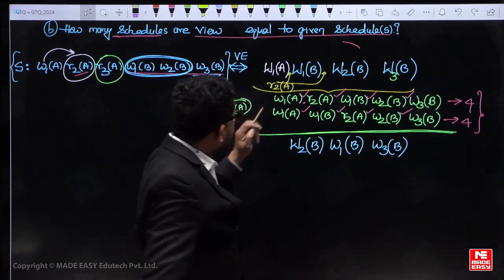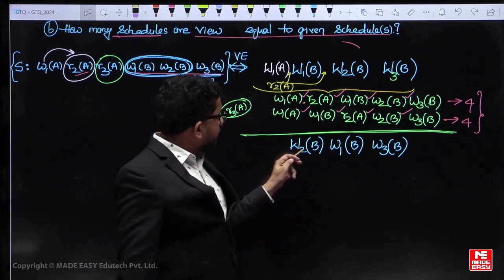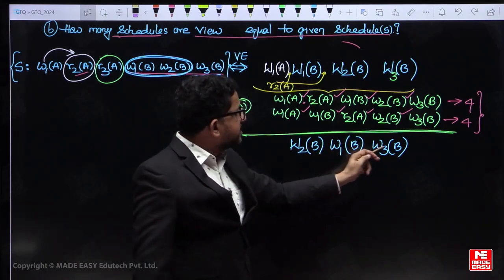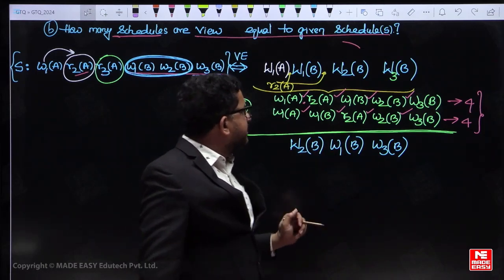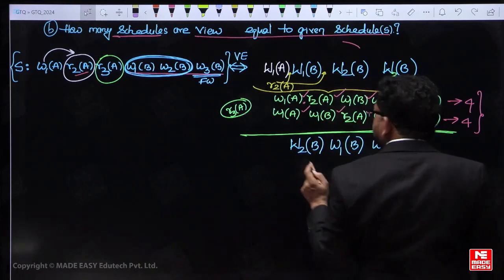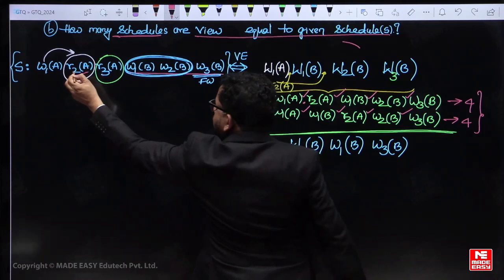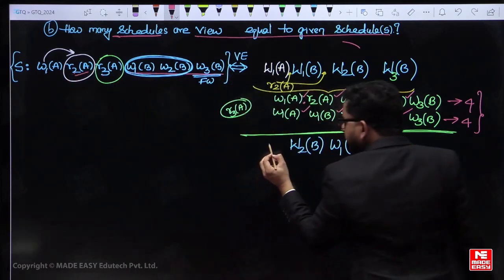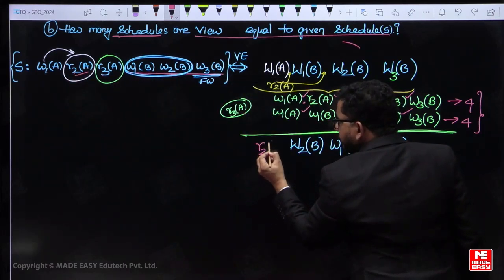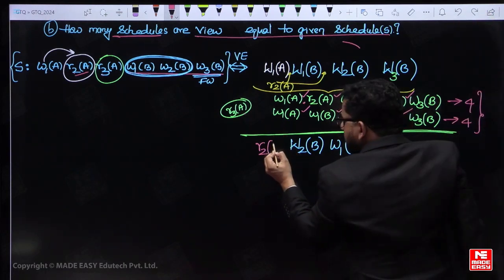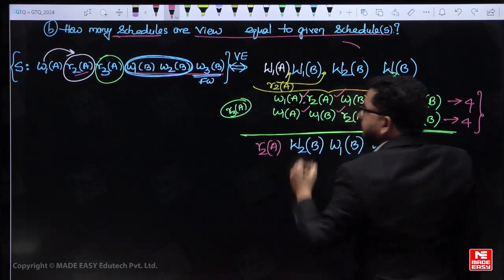Now, the first two write B's can be interchangeable because the final write is done by T3. If you take this sequence, the first operation is W2B, and R2B must be before W2B. R2A should be in the first position.